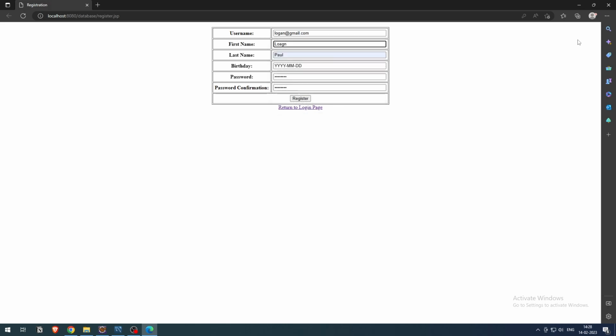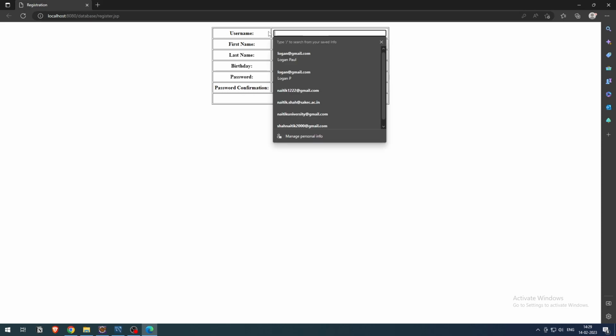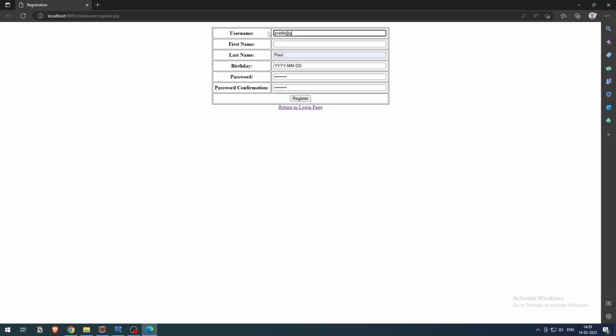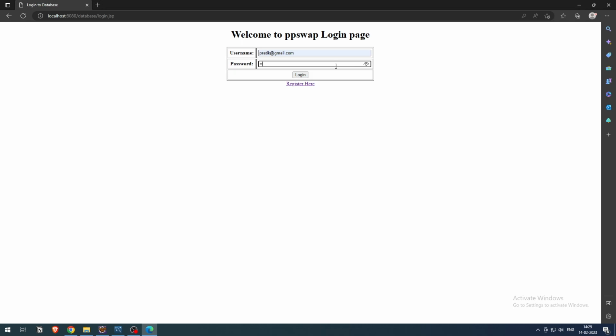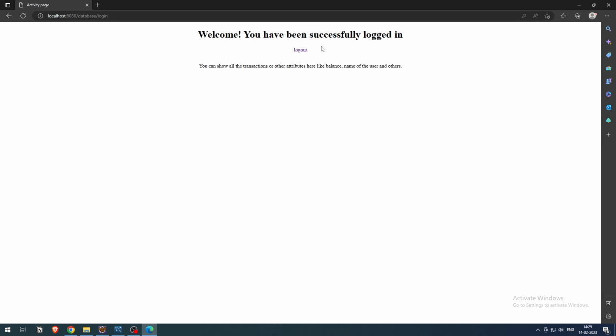I guess he is already in there, so let's just add a new guy. Let's say pratik@gmail.com. Yes, Pratik Gandhi, and let's just add some birth date. Two people can have the same birth date. So a simple password 1234 and register.